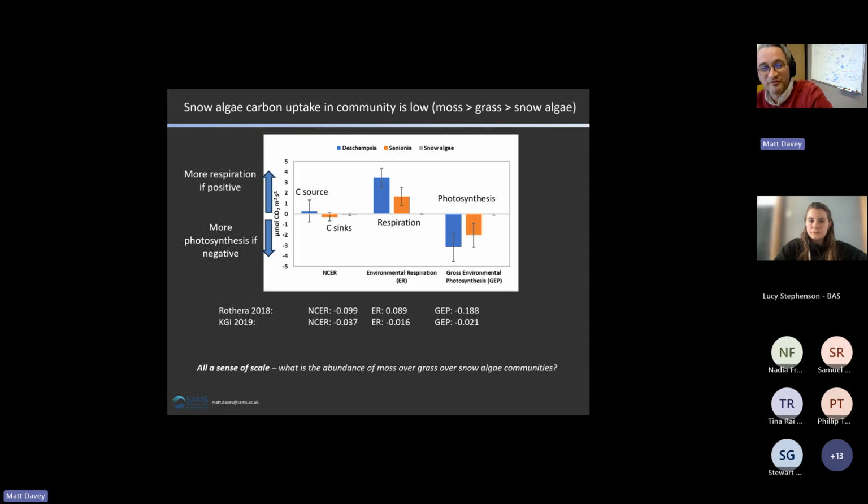But pulling the data together is quite nice, seeing how the moss and the grass and the snow algae compare there as well. So you can see the Deschampsia has much more photosynthesis, but when you look at the total area, there's much more moss, much more Sanionia and snow algae compared to Deschampsia. So we need to look at how that compares on an area basis as well as a single species basis.